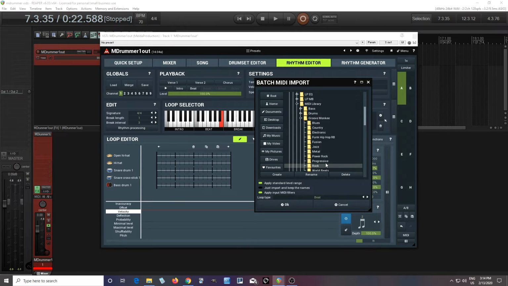So let's say I want to put all these in beat like this. I just click on this whole folder and then I click OK. And if I want to use the MIDI input filter, I click that on. So click OK.